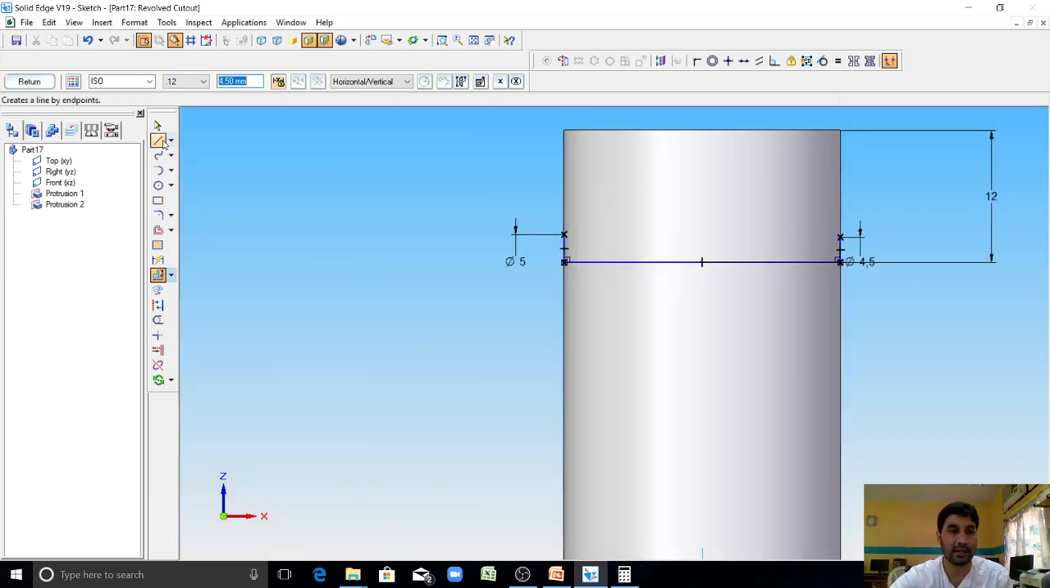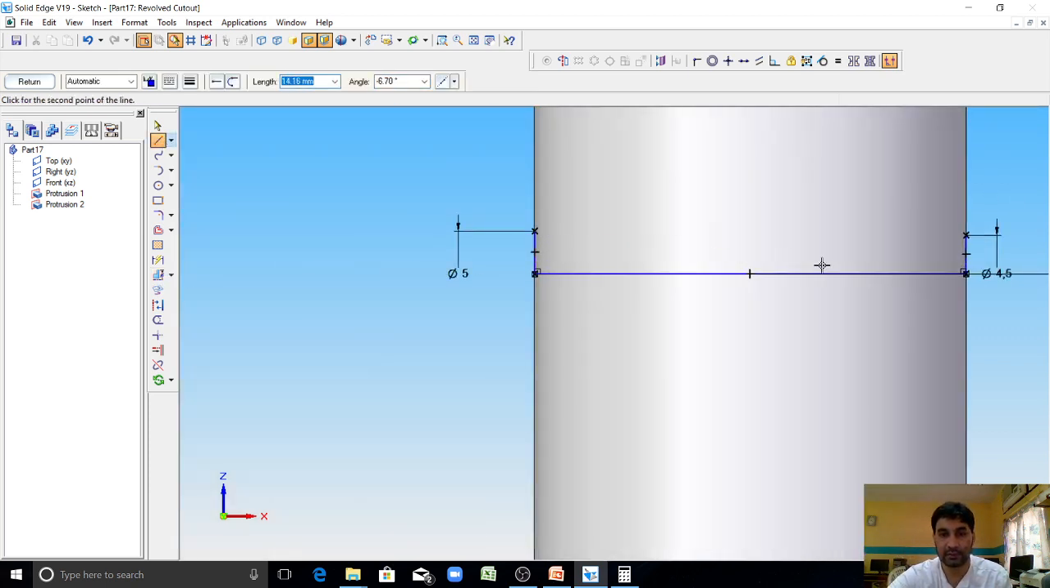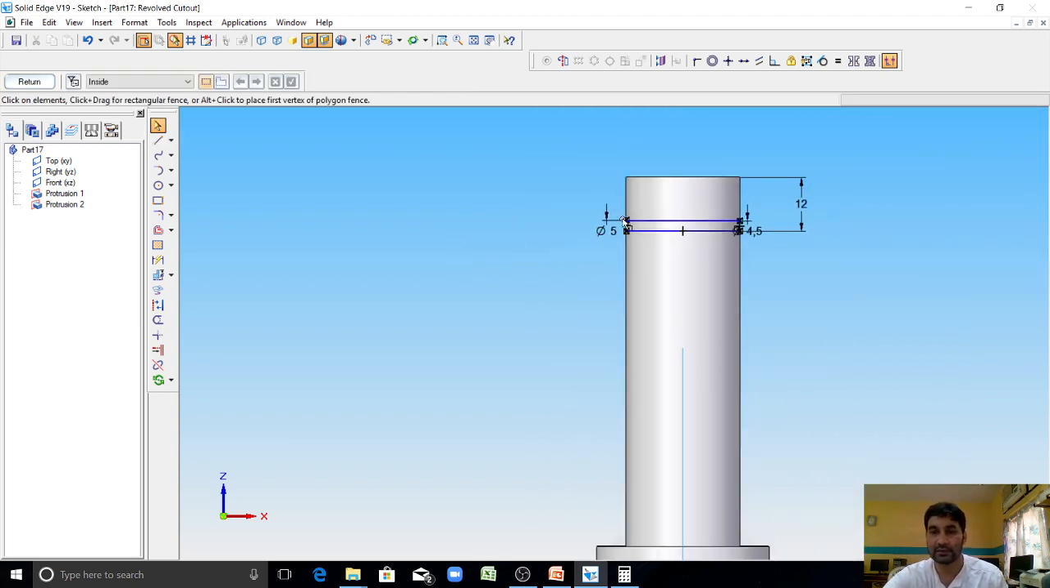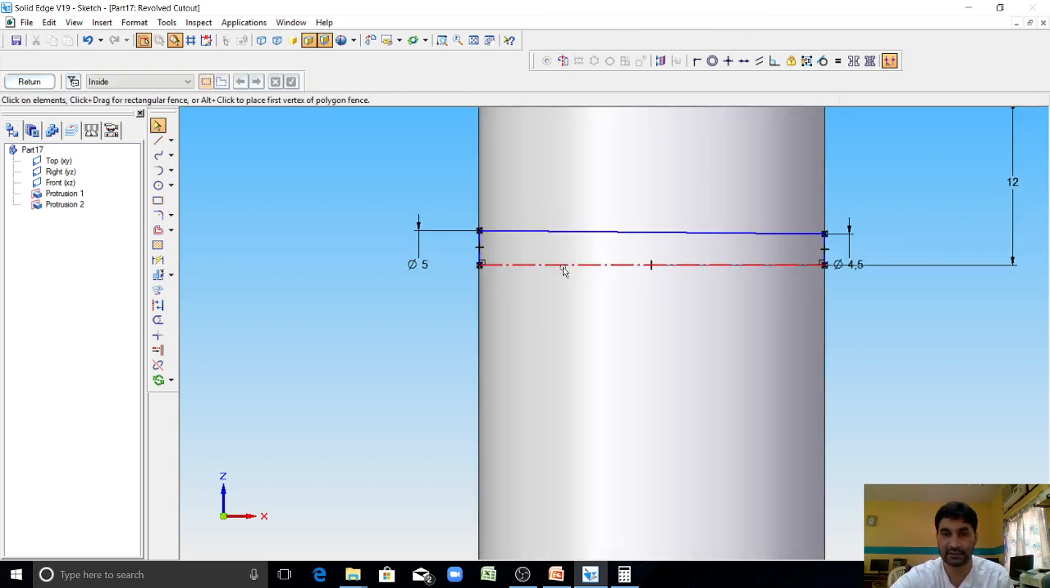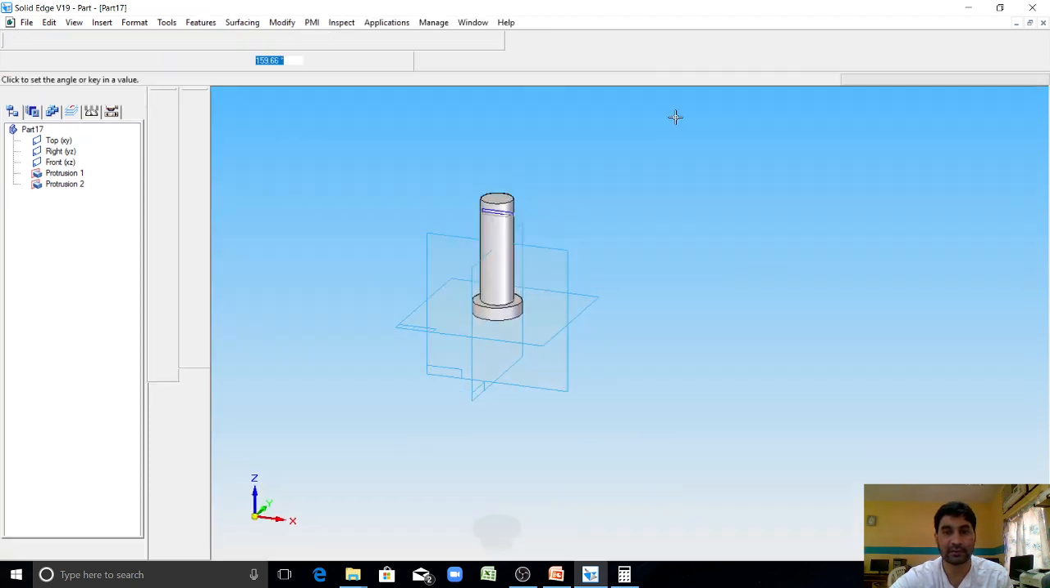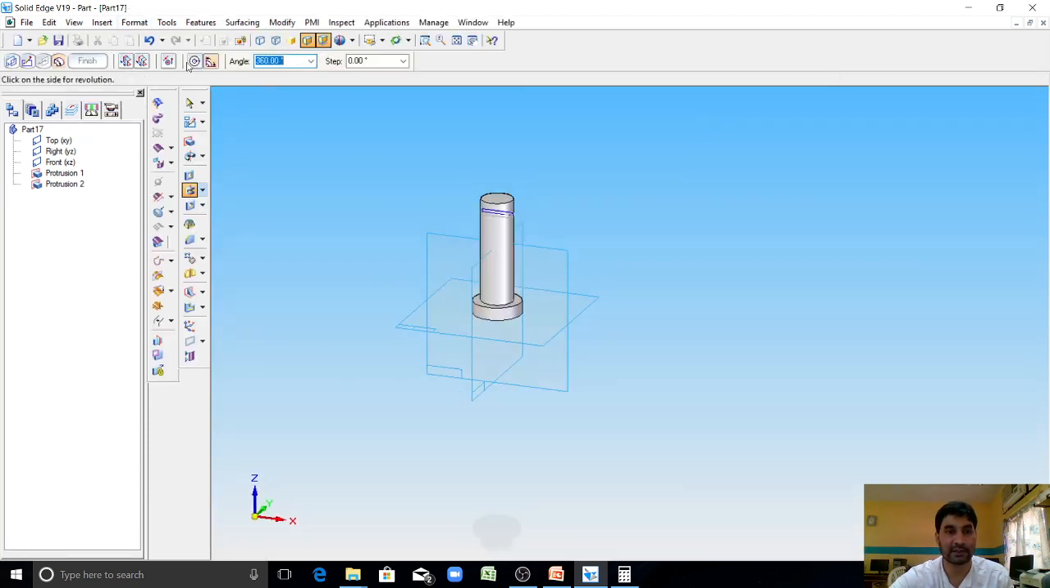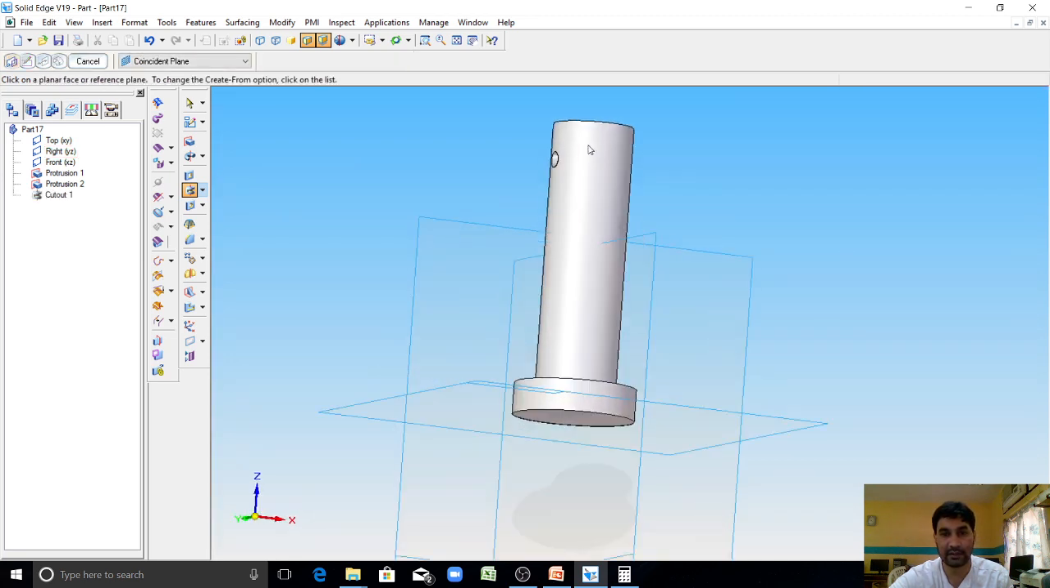It will take diametrically. Now join this end to this end. This is our taper line. Since it is a revolved operation here, the axis of revolution has to be defined. This is the axis of revolution. Click on return now. Make it 360 degree. Click on finish. So the hole is created now.